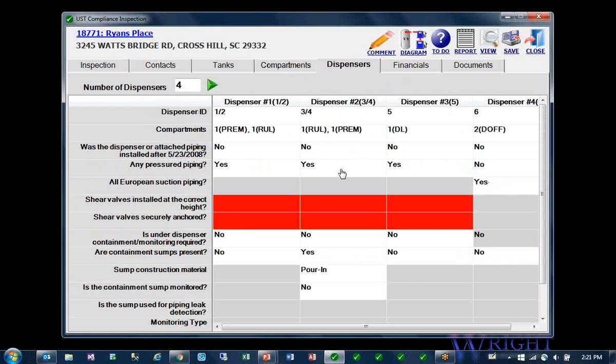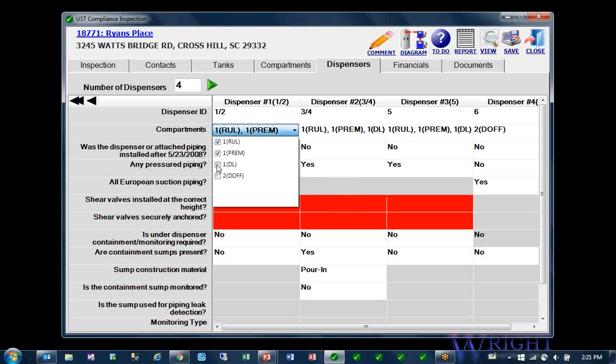And there's a set of dispensers associated with the facility. Looks like these, probably, actually, that set of the first 3 dispensers are associated with the gasoline tanks and the diesel tank, and then there's a dispenser that's associated with the off-road diesel tank.